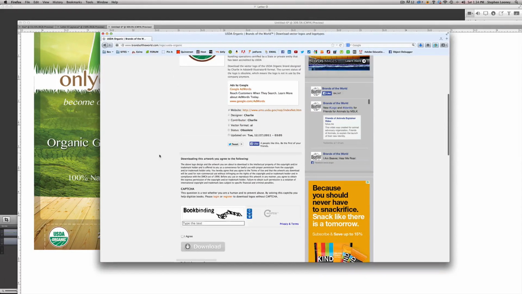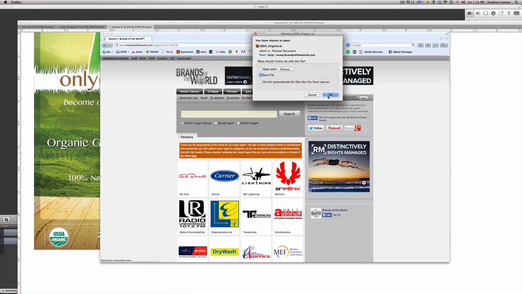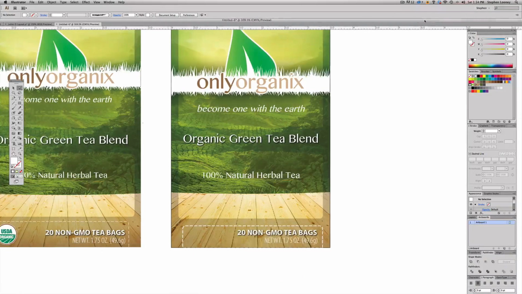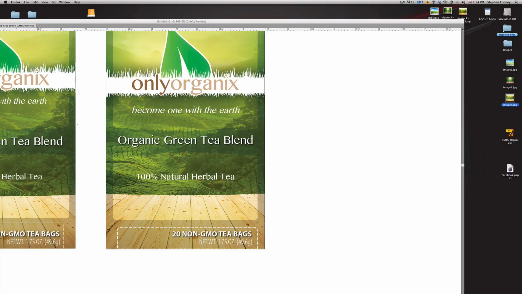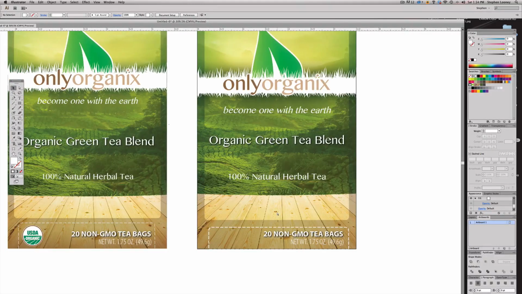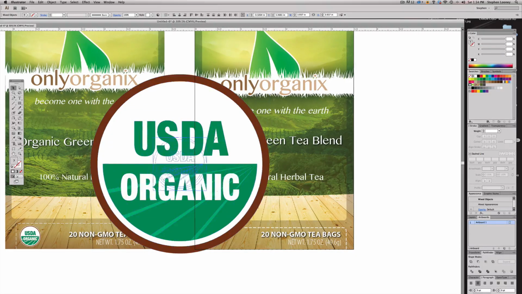Very simply, we're going to hit I agree, and the download button will pop up in orange, and we're going to download this. We're going to save it to our desktop. We're going to go to our desktop, and there it is right here. If I double click, it's going to open up in Adobe Illustrator, and we're now going to simply select that and copy. I copied it, and now we're going to paste it, and we're now going to scale this down.